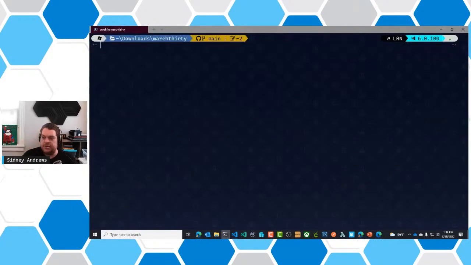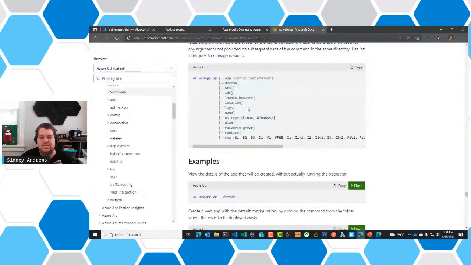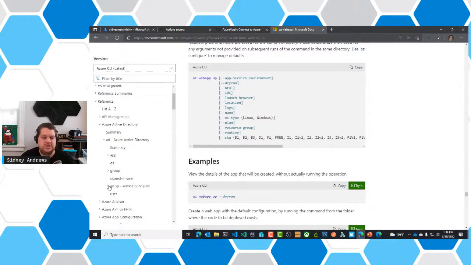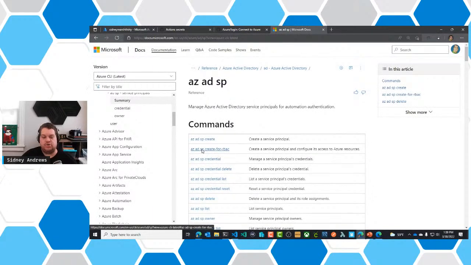So I clear my screen. I will use the az ad sp create-for-rbac command. Now, that probably looks like garbled nonsense if you've never seen that before. But just like we looked at the documentation for Azure web apps, we could definitely do this for other Azure services. So for Azure Active Directory, there's az ad. sp is for service principals. And it has a command called create-for-rbac.